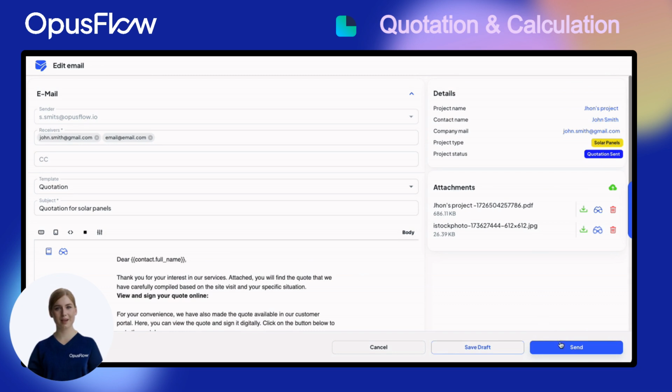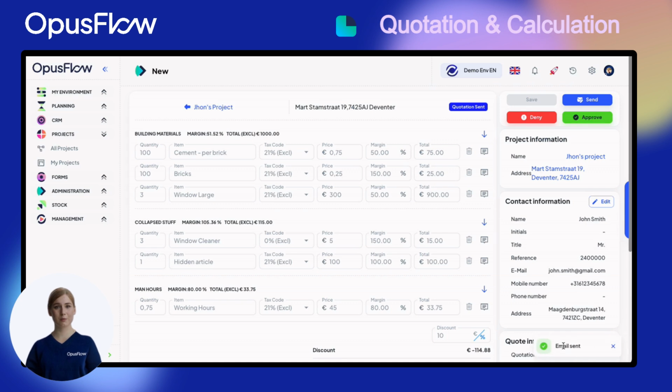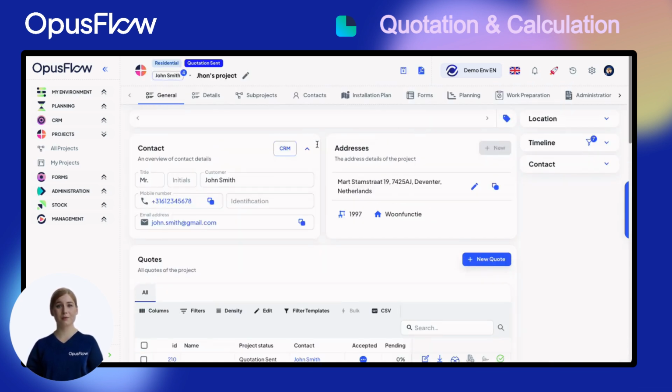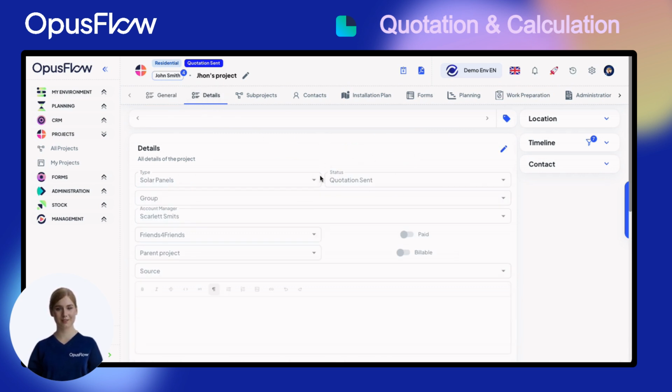All I have to do now is send the quotation to my client so they can access the quote online and sign for it digitally. Thanks to the countless automations inside OpusFlow, once I have sent the mail, the project status will automatically change from Create Quotation to Quotation Sent, for example.